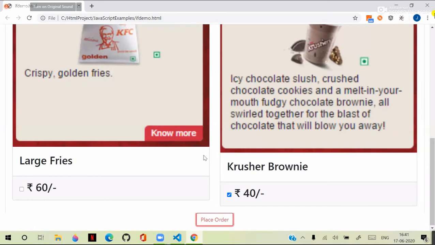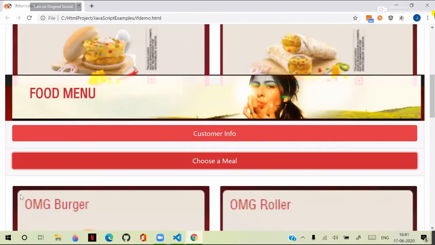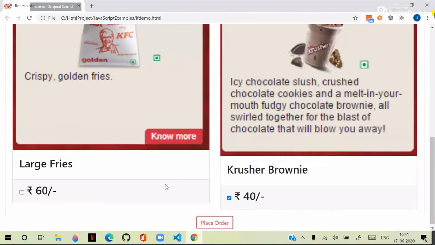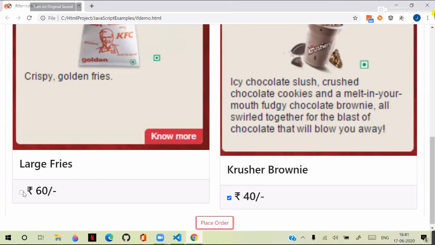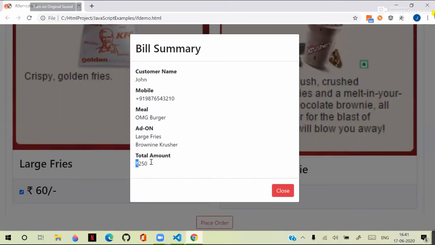Okay. I'm changing my meal here to burger, 150. And my add-on is brownie crusher, and the total amount will be 190. And my meal name is burger. And if I change it here and large fries is also added, it will be 250. It will display.